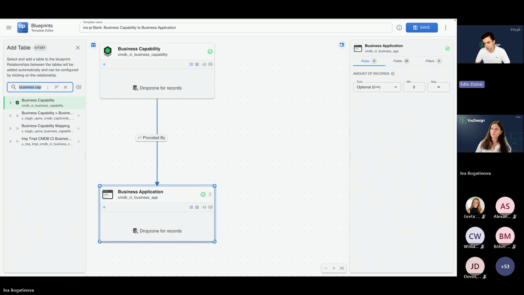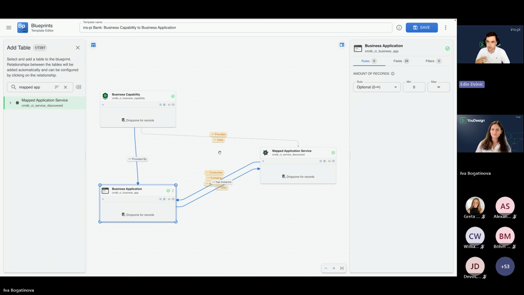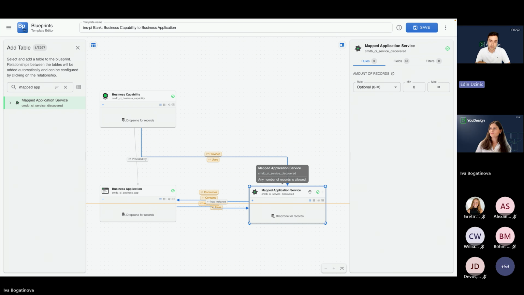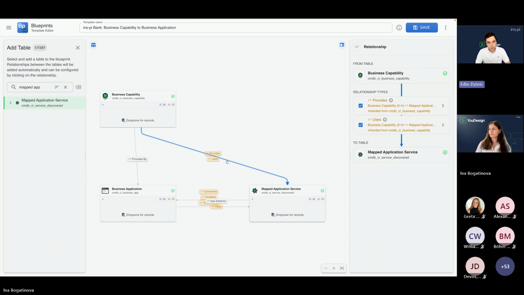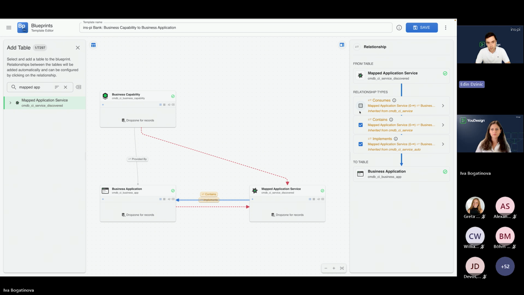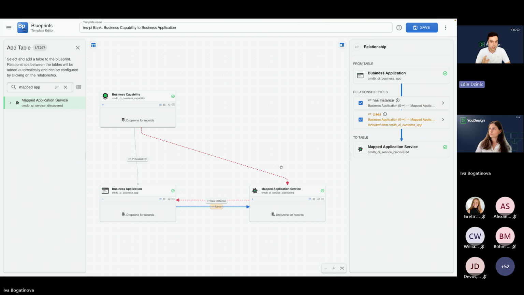Just to make it a bit more interesting, we're also going to bring in, again, application services. So we're going to verify a little bit more advanced use case, but let's first remove the relationships which we're not interested in this case. So we don't care about anything that's related on the scale from capability to application service, as well as pointing from application service back to business application. We only care about has instance for business application to mapped application service.